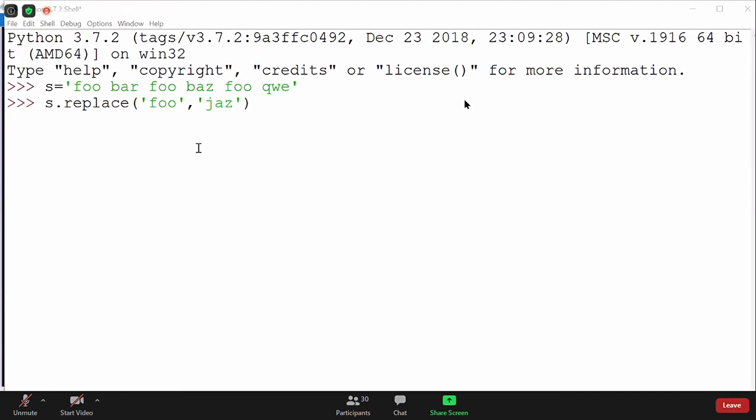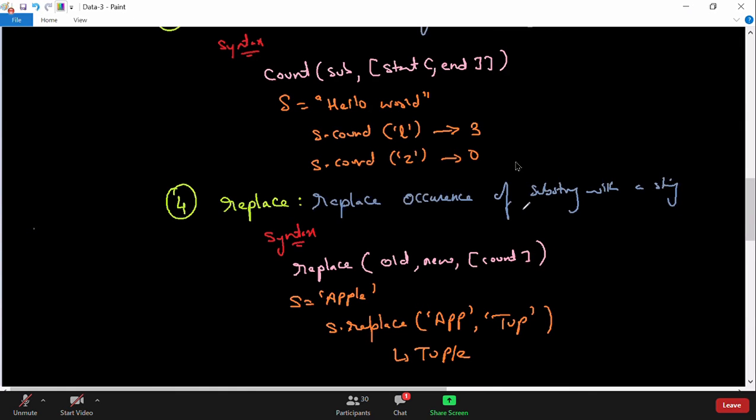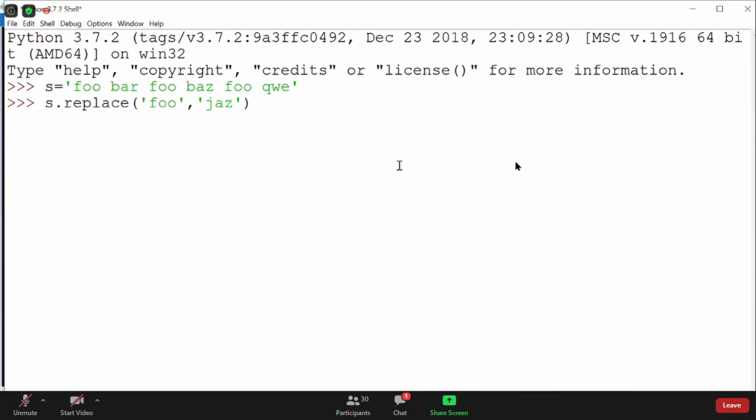Okay, very good. So every occurrence of the foo gets replaced. That's what the definition says here, that it replaces occurrences of the substring with the string. So all of them get replaced with jazz now. You see here: jazz, bar, jazz, baz, jazz, QWE. All of them get replaced.